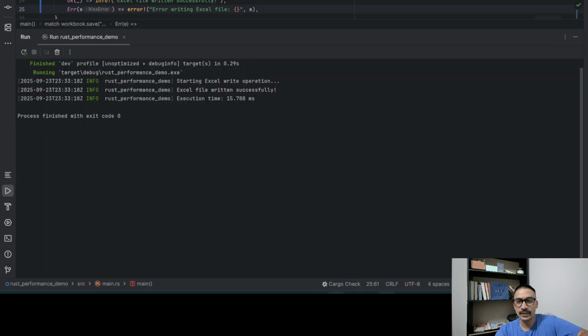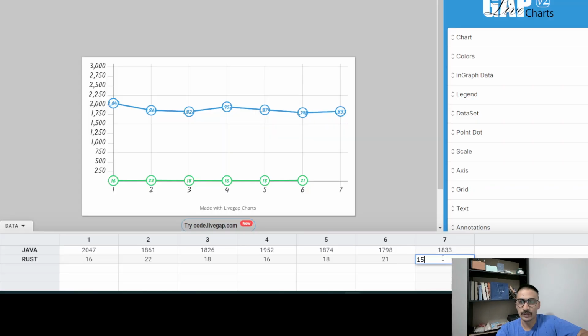Okay, let's see, 15 milliseconds. All right, boy. So as you see here, the time taken for Rust to write to a file is way, way faster than Java. Now the thing we'll have to notice here is that there are so many factors to it. We cannot say Rust will be pretty fast in production.